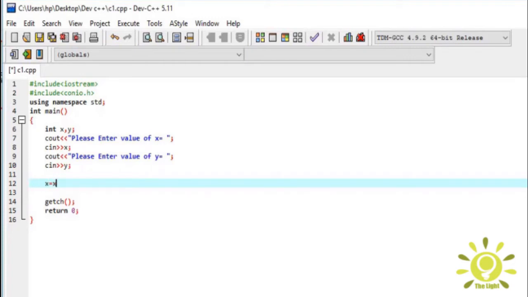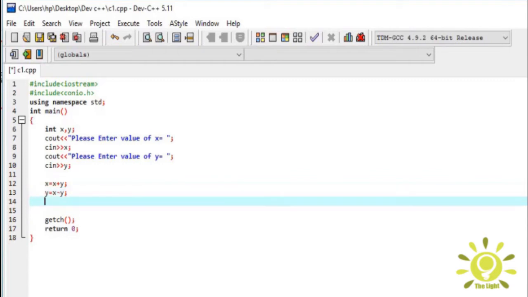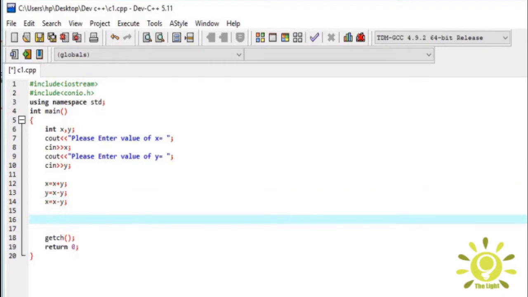x is equal to x plus y, then terminate this, and again y is equal to x minus y, terminate this, and x is equal to x minus y, terminate this again. And this one is actually the code for swapping variable values, and here we display them after swapping.